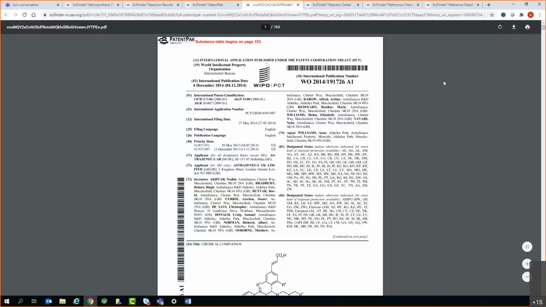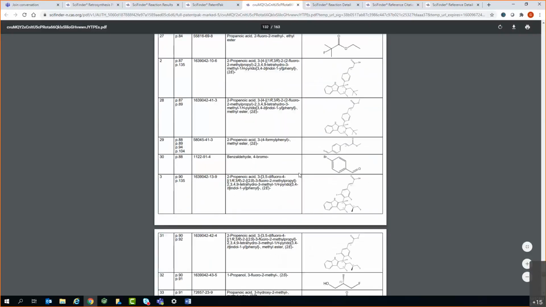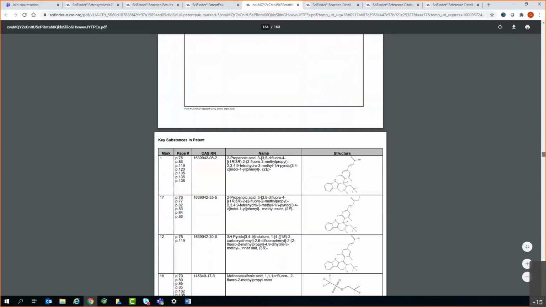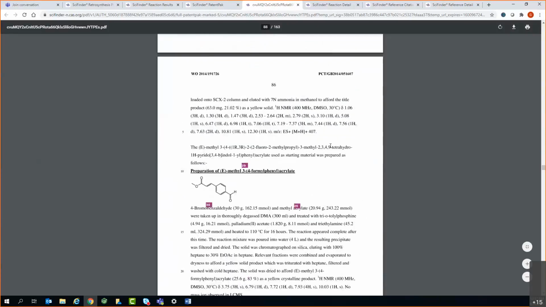So all that information is taken and put in a table at the end of the patent, and all I need to do is scan down to the bottom, find my compound of interest, see what page number it's on and the identifier, because there's more than one compound on that page. Then all I need to do is go up to that specific page and find my specific molecule. Like I said, once again, it's highlighted so you know exactly which one is yours.